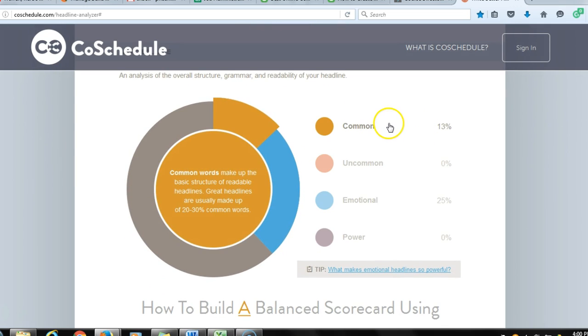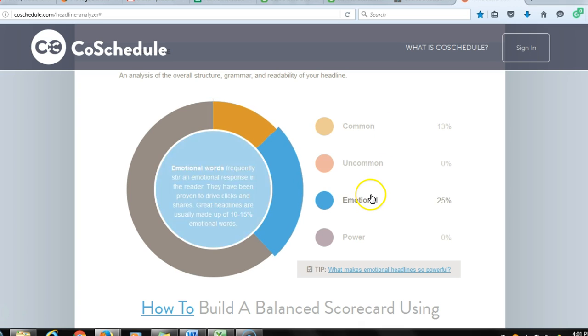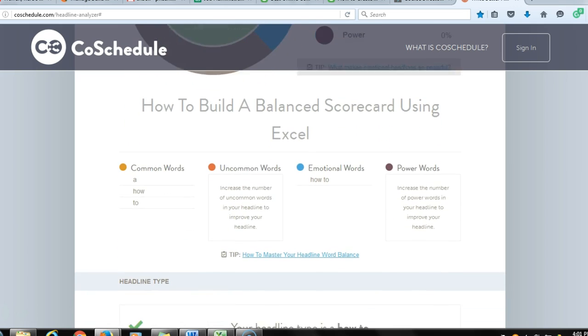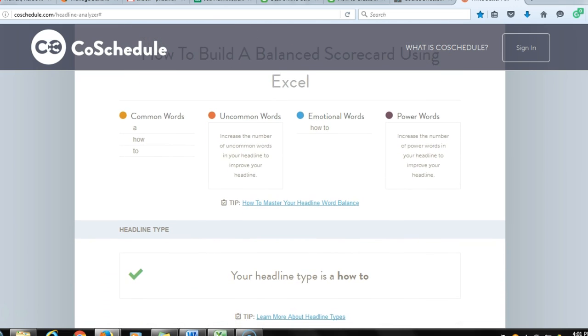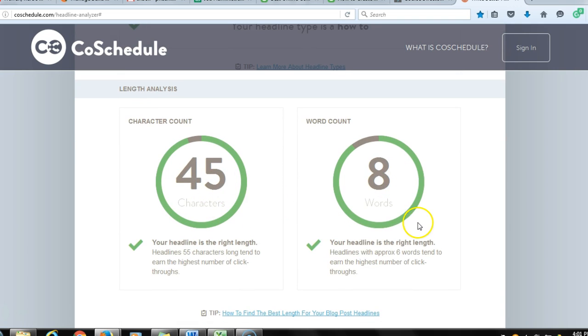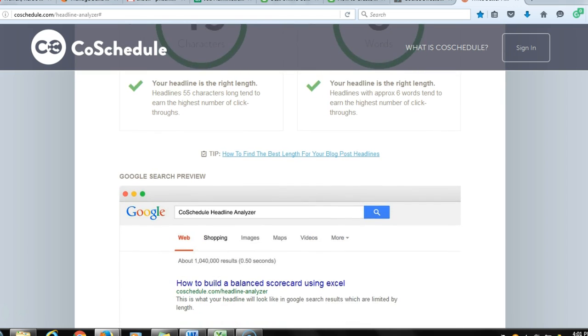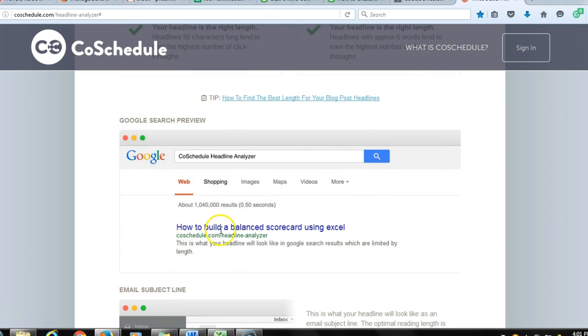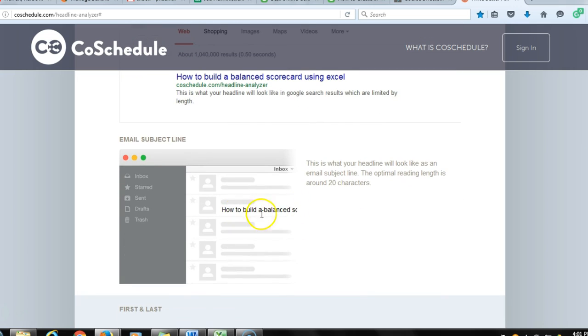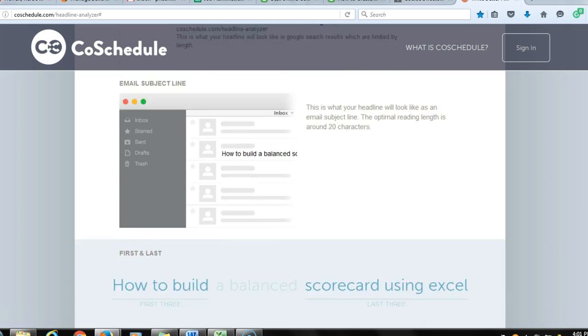In terms of my common words, I should be between 20 and 30%. My emotional score has increased, and I need to work on my uncommon and power words. I am using how to, which is good, and I'm within the 45 characters, so my headline is the right length. I just need to figure out the wording now. And it will look great in a Google search as well as an email subject line. I need to think about how that's going to look over there.